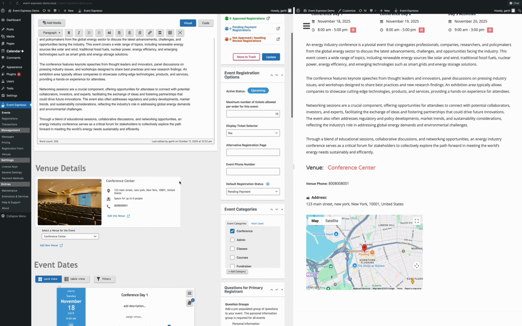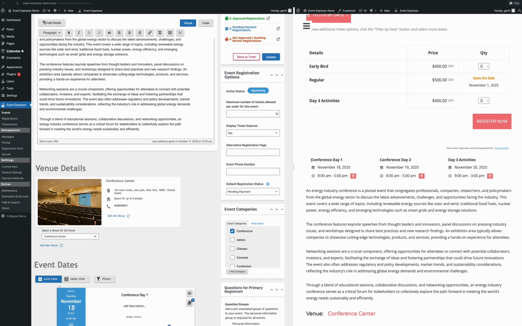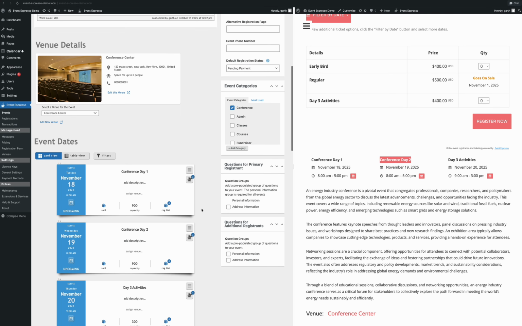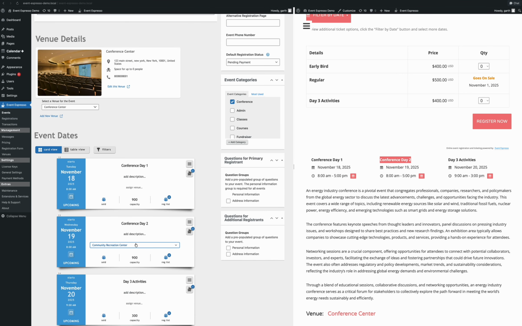Now, if you look at the setup within Event Espresso, you can see that the venue details here are assigned to the conference center, and that's all fine. But because we have multiple dates, what we call date time, so conference day 1 can actually be at the conference center, that's fine. But at day 2, let's say the conference day 2 is at a different location. You can change that information by going to the dates within Event Espresso. And on conference day 2, we want to change that to a new venue, say the recreation center. So instead of being at the conference center, this one's going to be the recreation center.